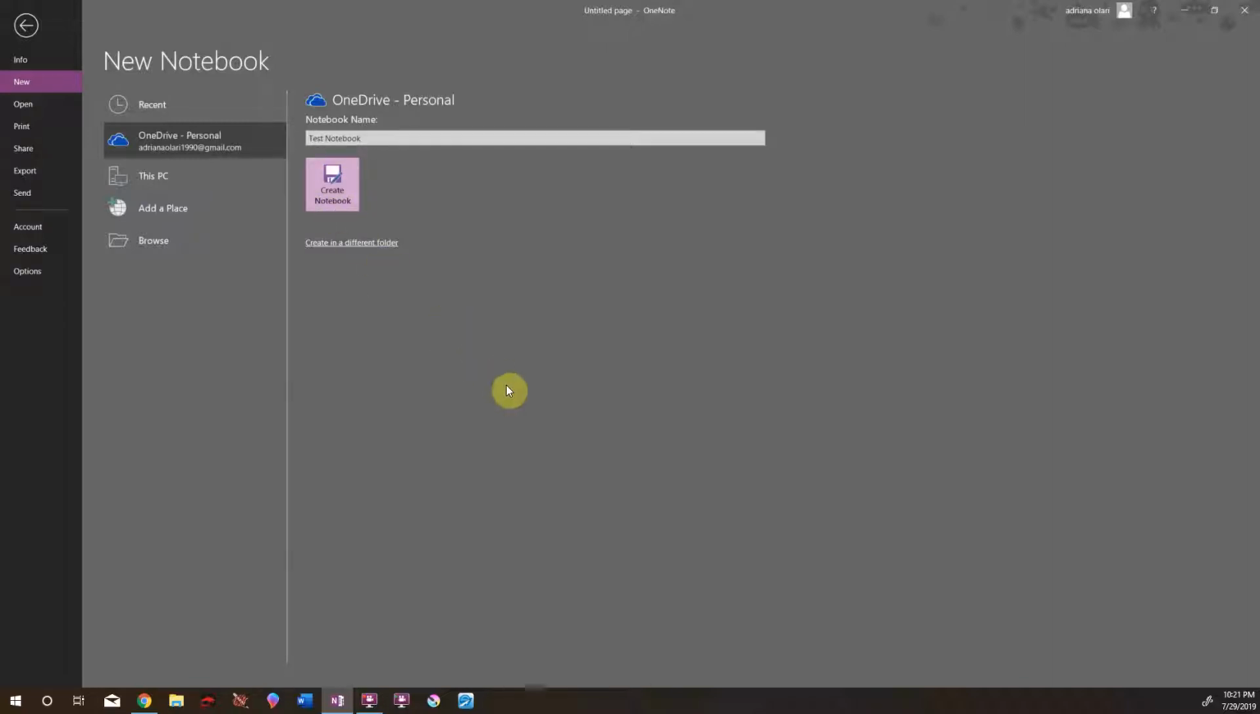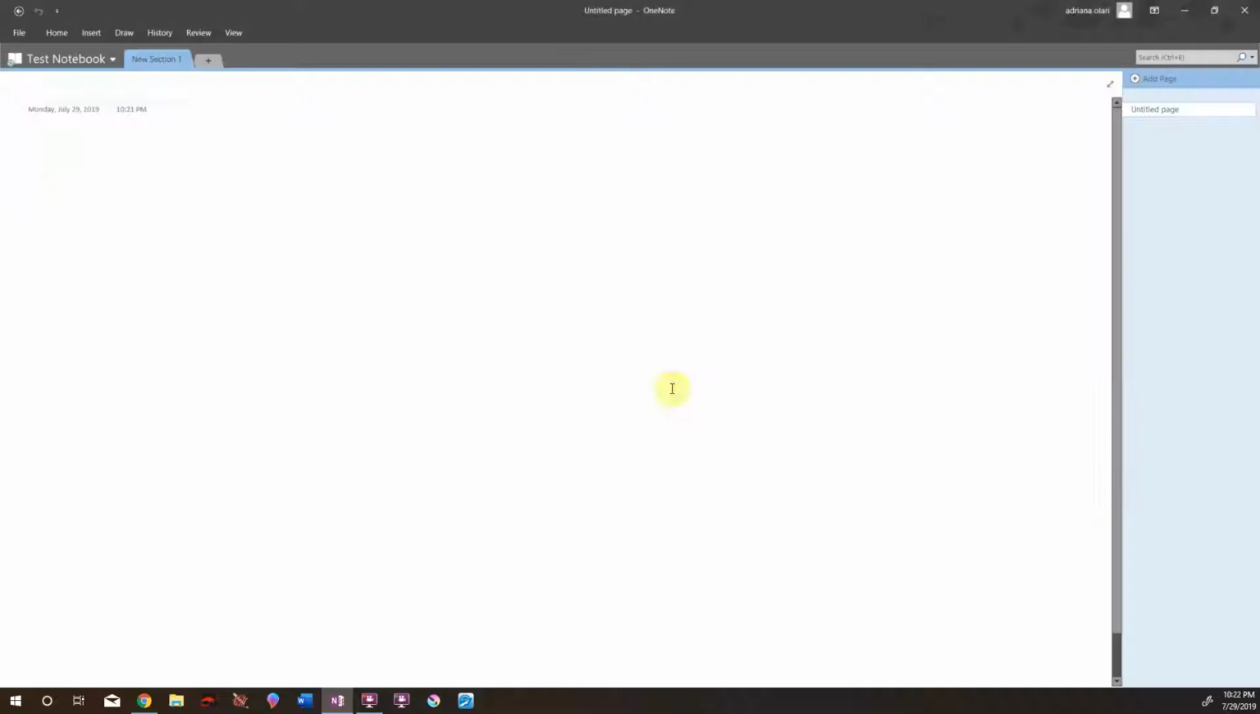What's going to happen is a window is going to come up saying your notebook has been created. Would you like to share it with other people? We're going to say not now. Okay, and then you'll have this window open. So this is really easy to use.